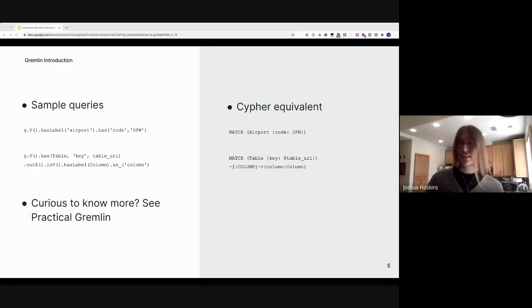Here are a couple of very simple queries. Like g.V().hasLabel('airport'). That's basically looking for an airport vertex with the code DFW. Cypher equivalent over there. It's a little bit more verbose, but it lets you do more powerful traversals.